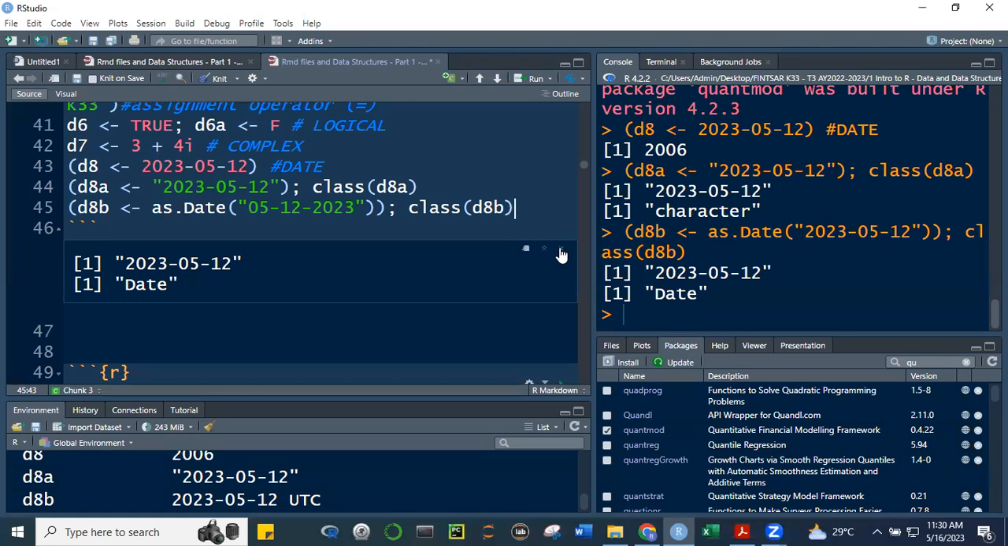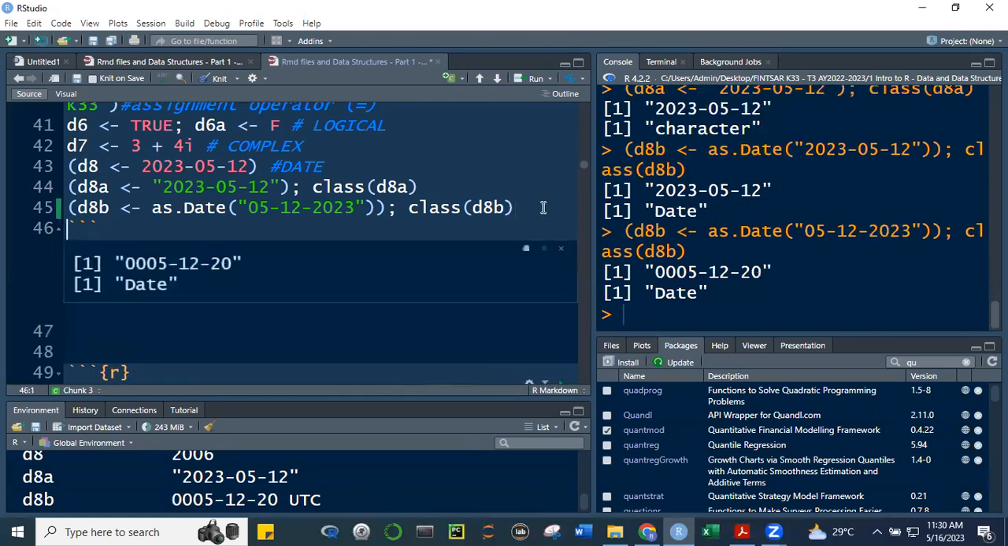Okay, let me run this. If I run it, okay, 0005-12-20. So ano to, class? What's this? And it's a date, no? Kaso, ano siya? Hindi siya yung date na gusto natin, eh, kasi ang date na gusto natin is May 12, 2023, no?